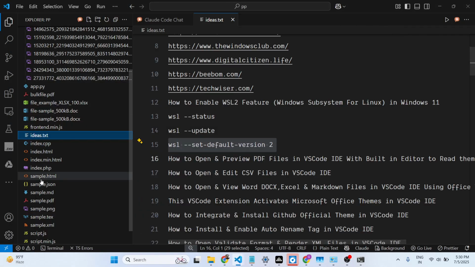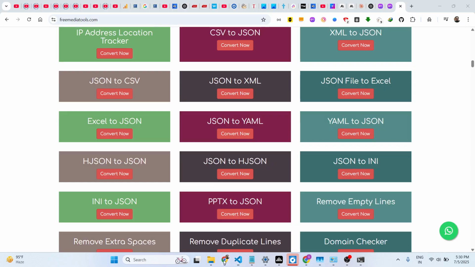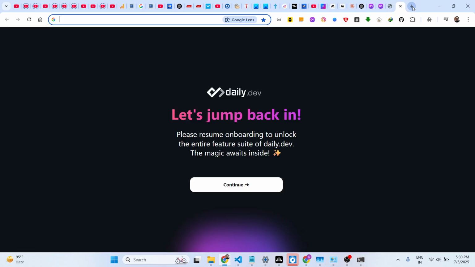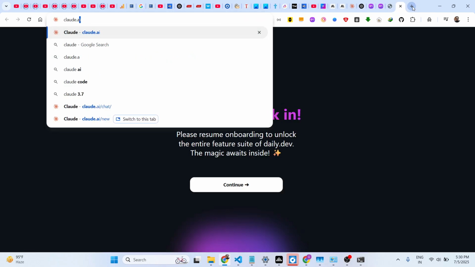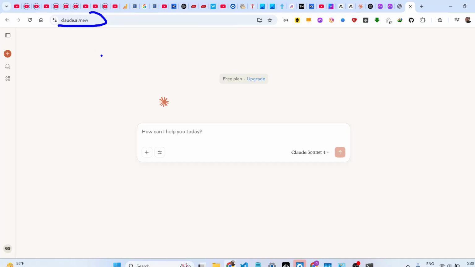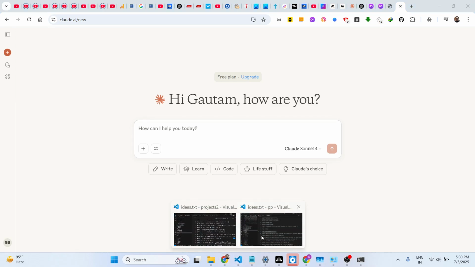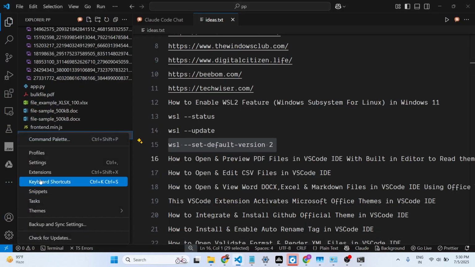In this video I'll show you how to actually install Claude code inside your VS Code. Claude AI is a very popular AI for programmers and coders. They have their own website as well. You can access it using Claude.ai, but you can even access it right in the VS Code itself. There is an extension that you can install.